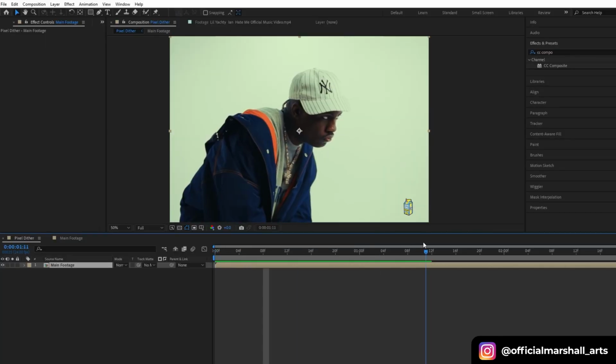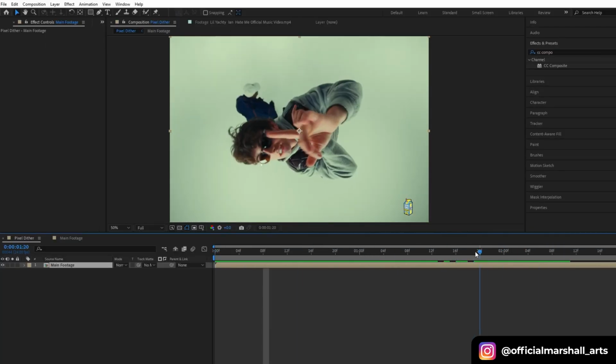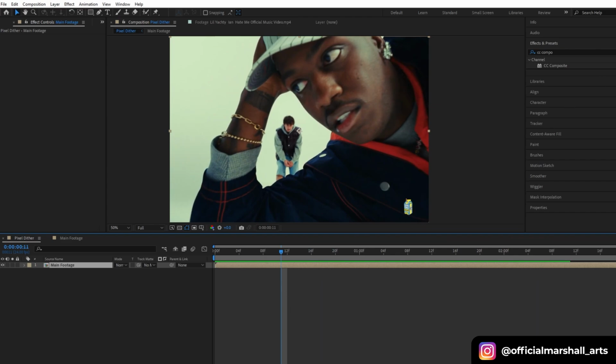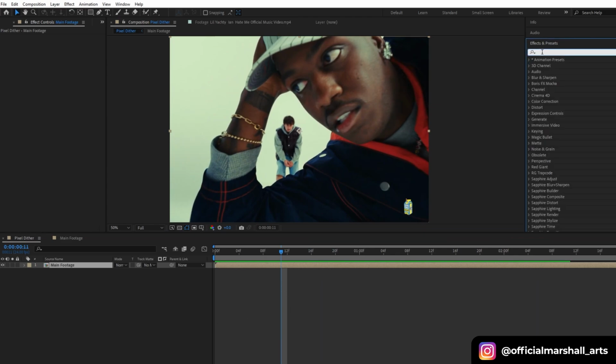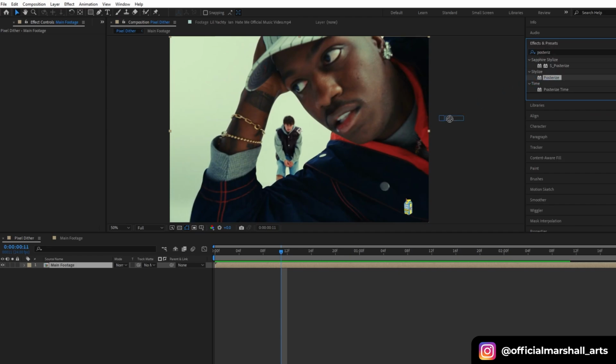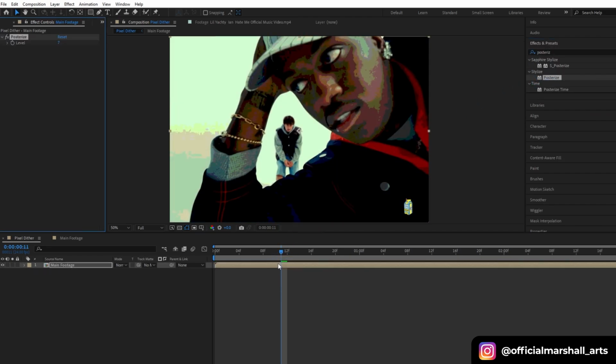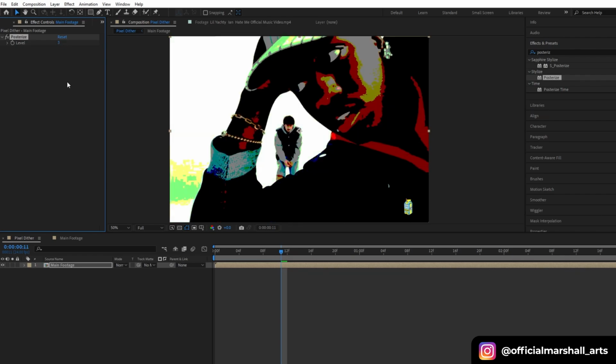Today we will be creating this pixel dither effect. So let's get started with the tutorial. Now open After Effects and drag and drop your footage into the timeline. Our first step will be adding a posterize effect to our main footage, and let's keep the value at 3. We can change it later if we want, but for now let's keep it at 3.